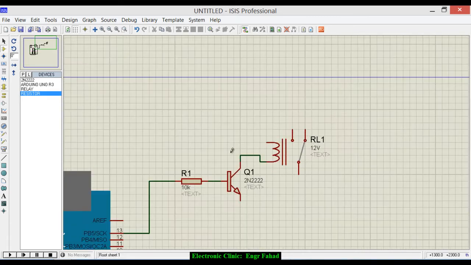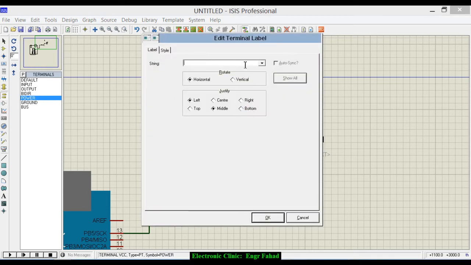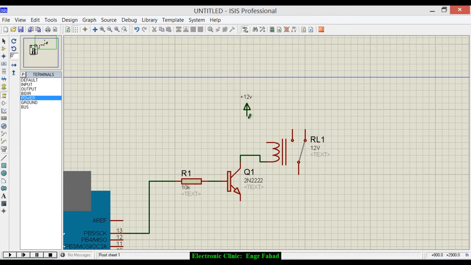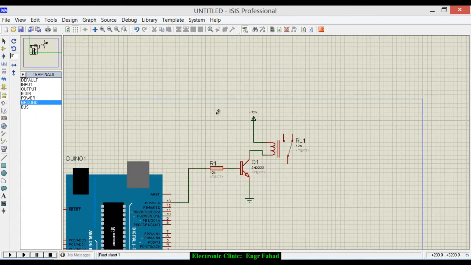Now we will need some power terminals, so click on the terminals mode button and select power, double click and write plus 12 volts. Now select ground.